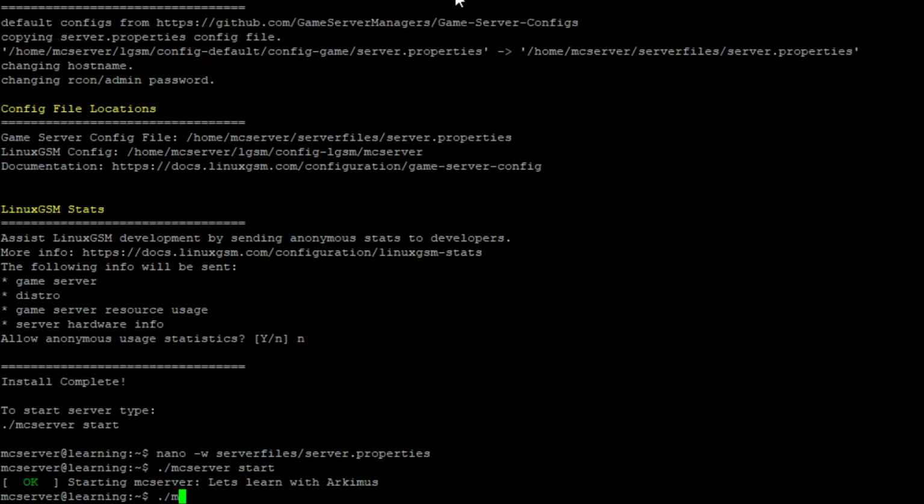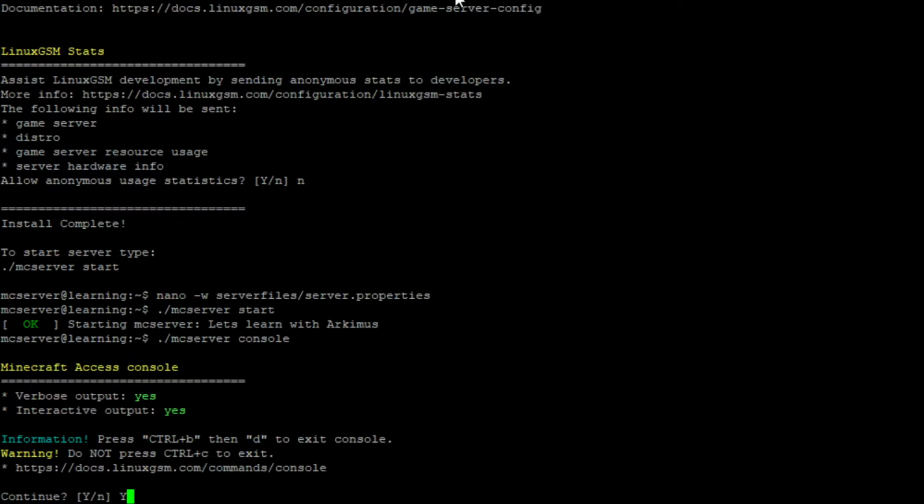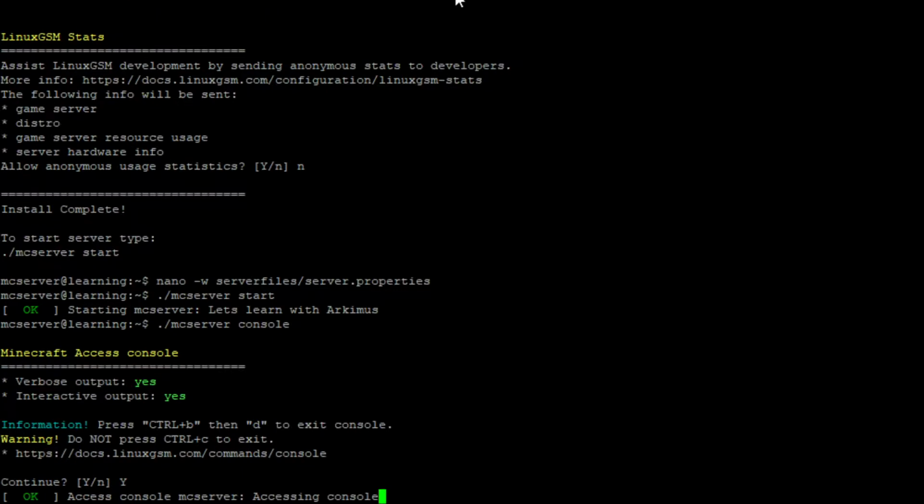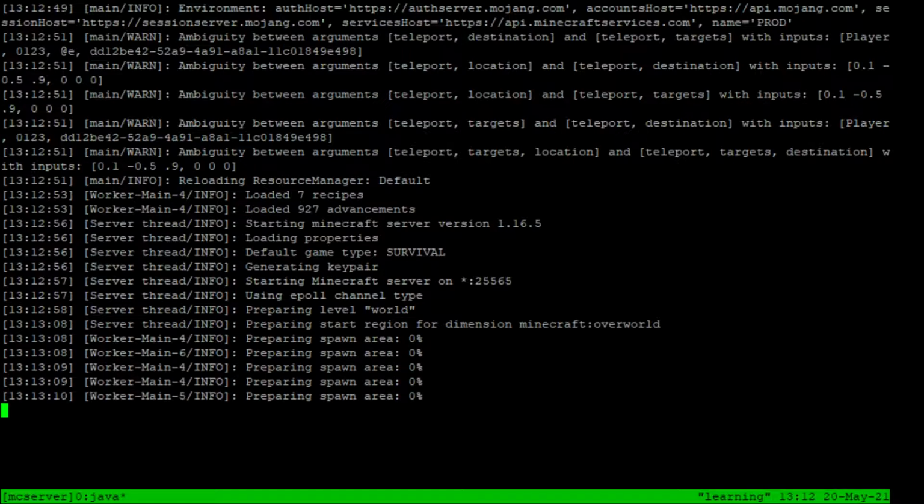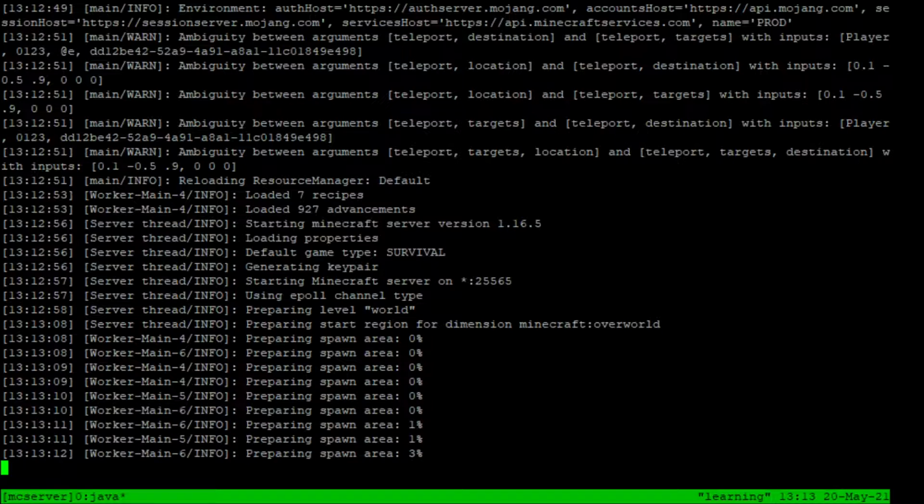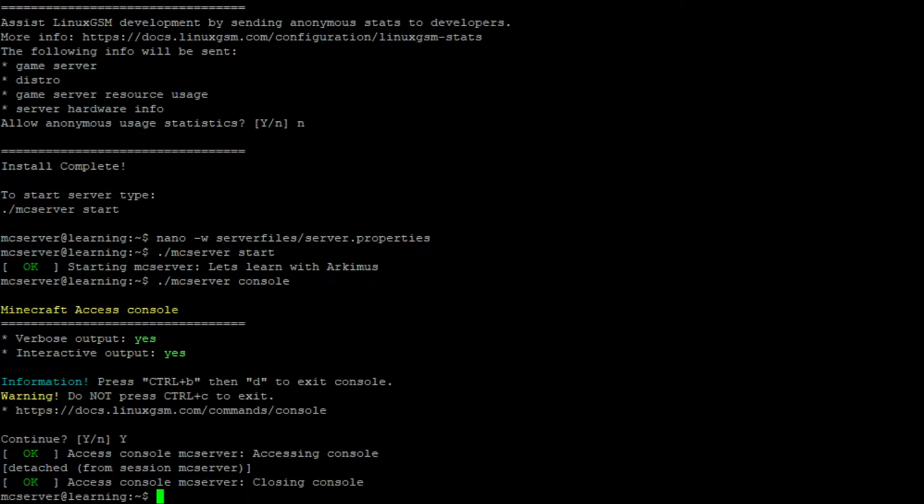Let's say we want to see what the actual server console is doing. Use that MC server console. Thing to remember with this is, don't use Control C when you're in there, use Control B and then Control D. If you use Control C, it'll actually cause the server to crash. As you can see here, because it's the first time, it is now doing an initial server creation with the world, doing the initial spawn areas, all that sort of thing. So let's let that finish off in the background.